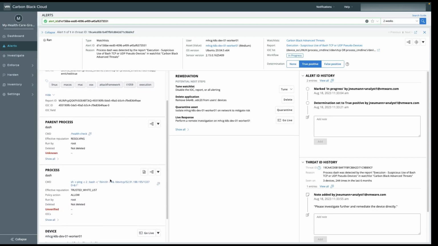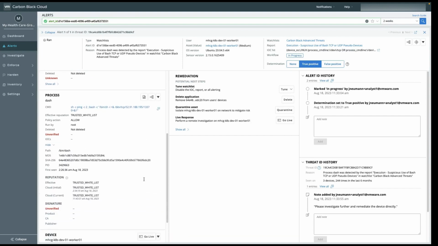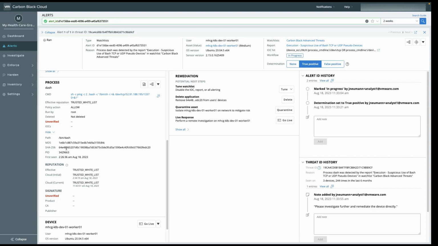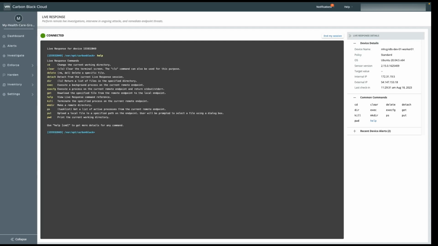However, as analyst number 2, I may want to focus on very specific details which I'm interested in analyzing and investigating, such as the hash or the MD5, etc. Please also note here in the middle that now I have the option to go live on this particular device, which actually connects me to a remote shell through the Carbon Black Cloud console and helps me to remediate and, for example, clean up a device directly here within the Carbon Black Cloud console.